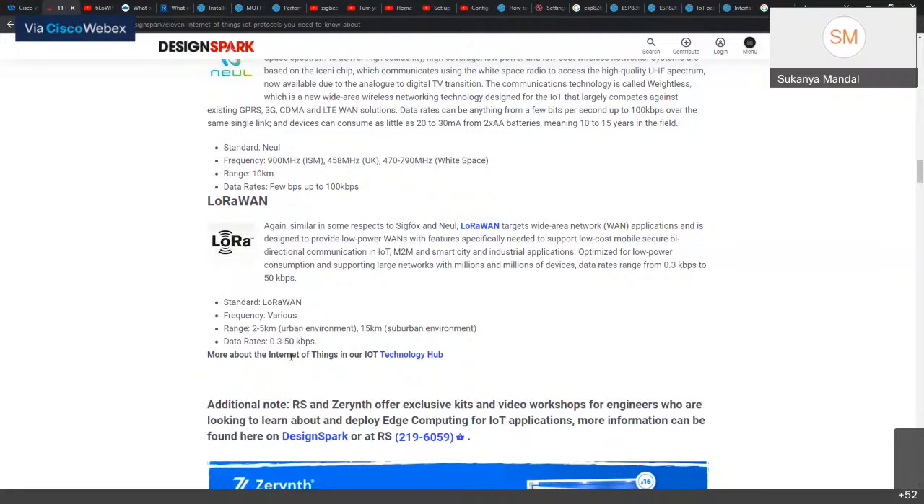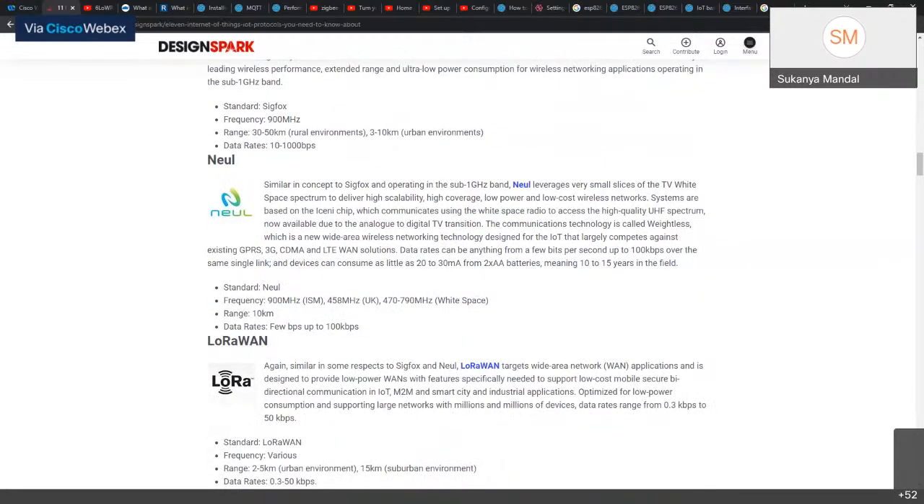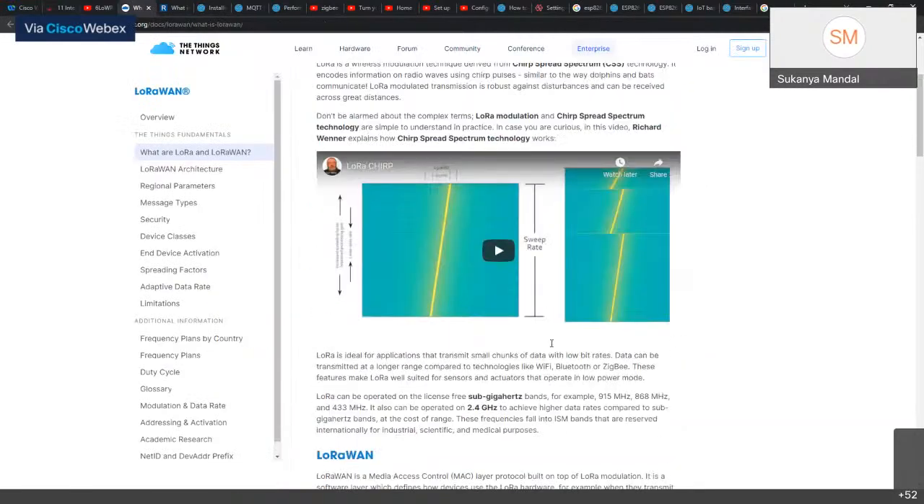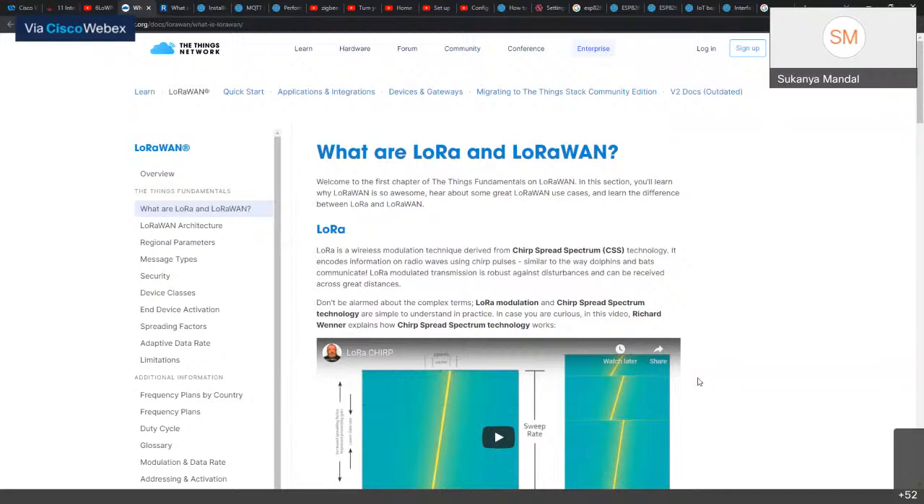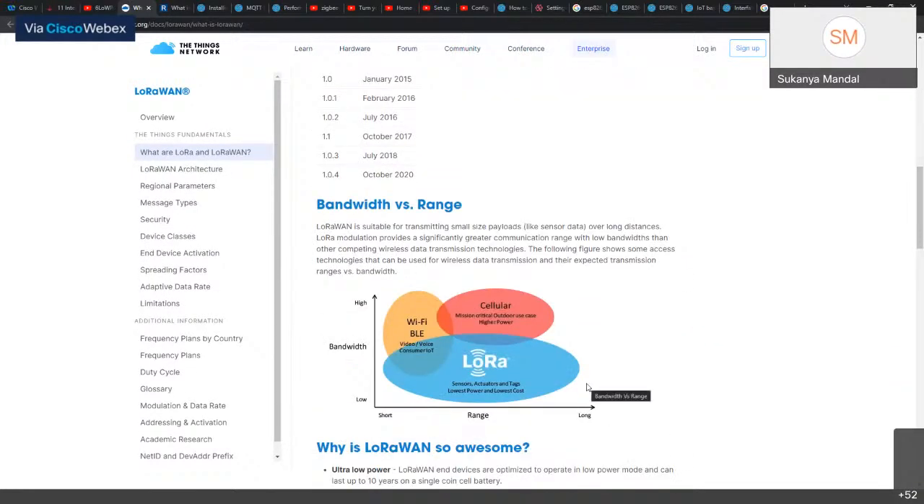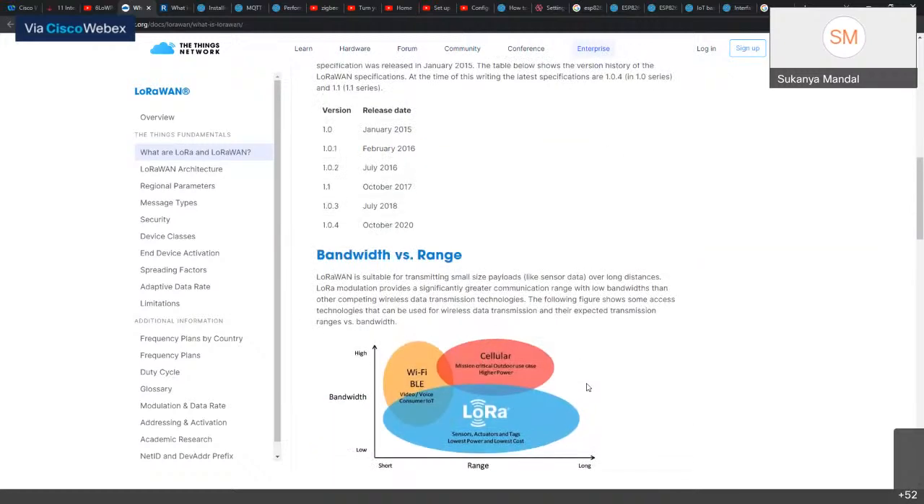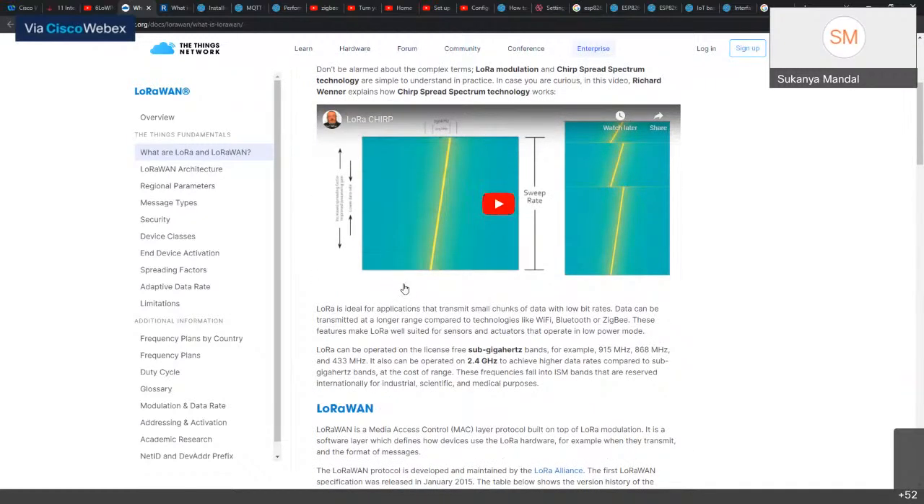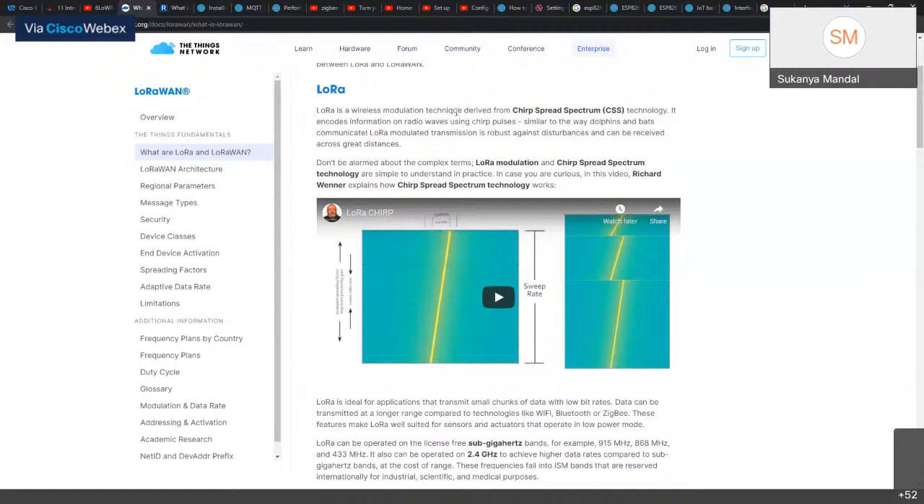0.3 to 50 kbps. As we are on LoRaWAN, let's look at this article that describes what is LoRa, modulations, and what is a LoRaWAN. Okay, so LoRa is basically wireless modulation techniques derived.